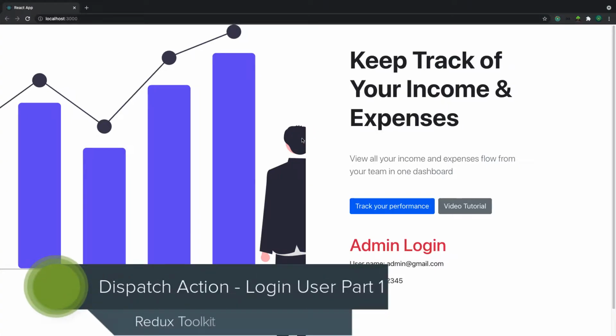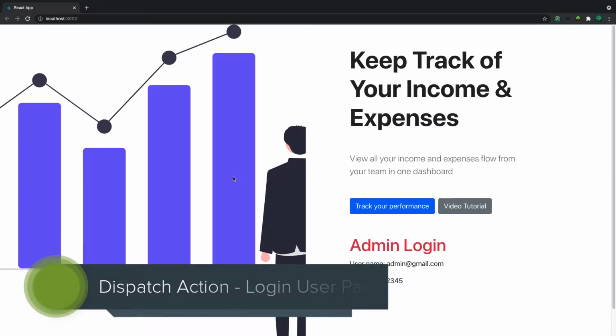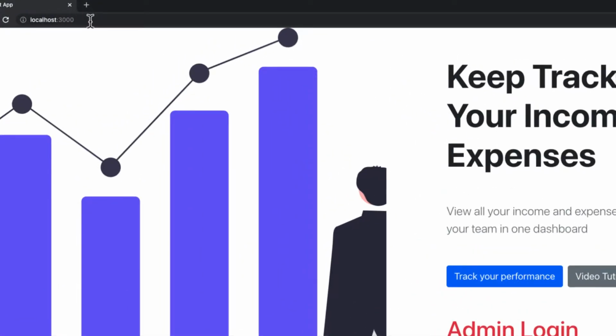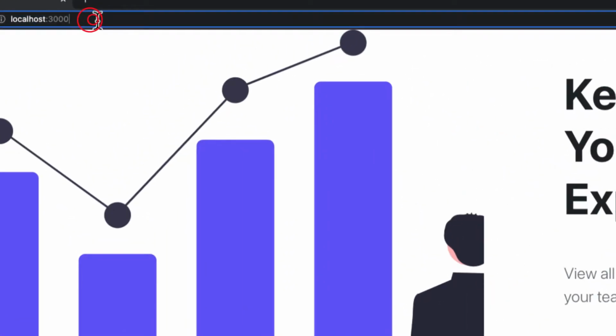Welcome back. In the previous video, we created our action and reducer for logging a user. So in this video, we are going to focus on logging a user by dispatching an action that we have created. All right, so we will provide a navigation, but for now, let's do it manually.